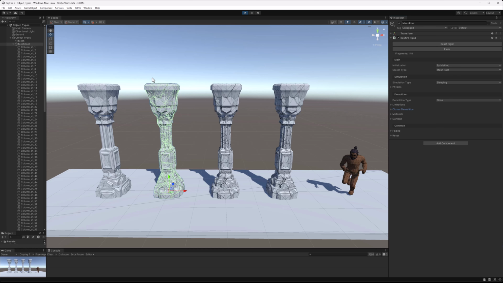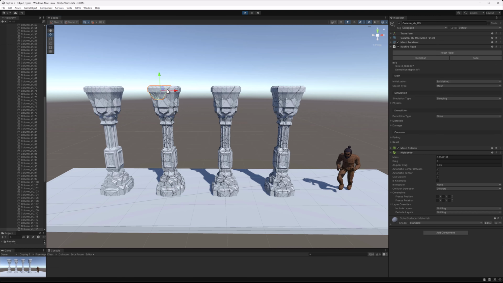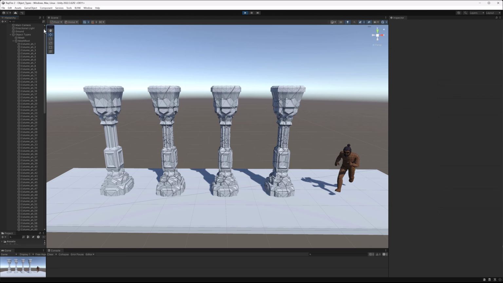Also, later I will show you how to create connected structures. They should be used with the MeshRoot object type, connectivity, and any other component. I will show you later how to use them in another tutorial about the connectivity component. For now, I'm just showing you how and when the MeshRoot object type should be used.